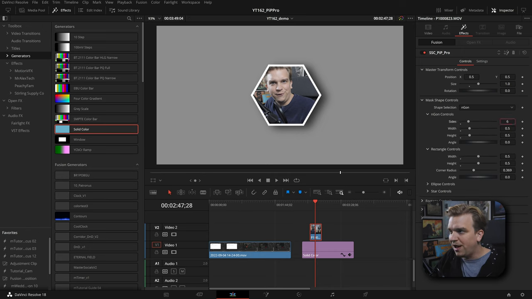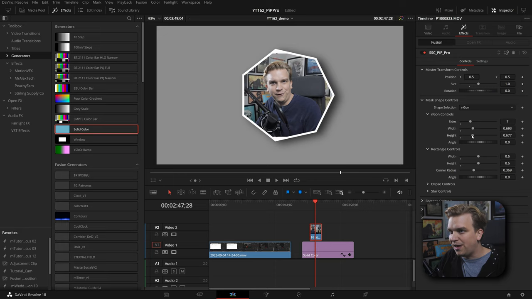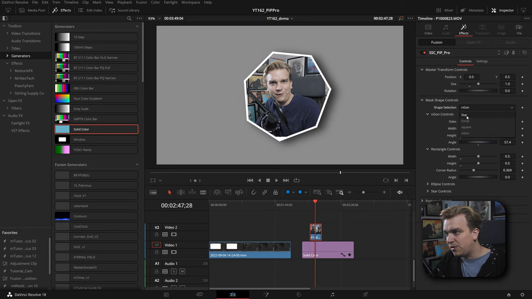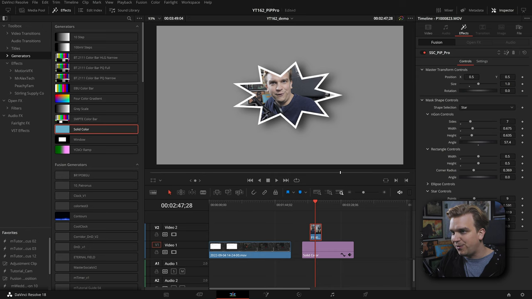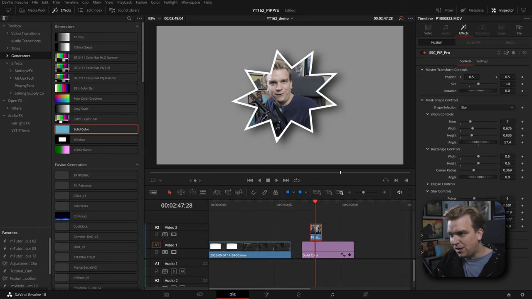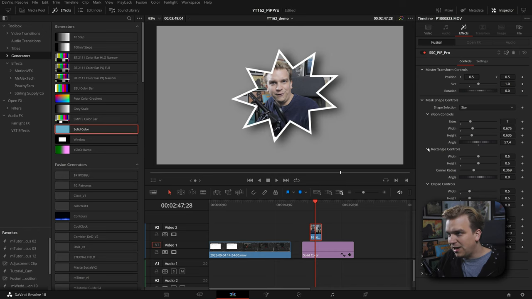So on this N-gon, I can decide how many sides that has, I can control the width and the height independently, and even angle that to rotate those around. Really similar to that one, I can come to star, open that up, decide how many points I want on that star, how deep I want those points to go, and then I can make up for that with the width and height. Also got angle, similar controls for the ellipse and rectangle.